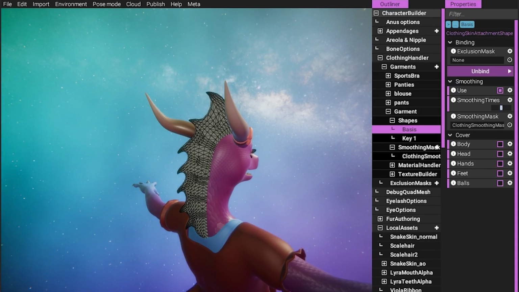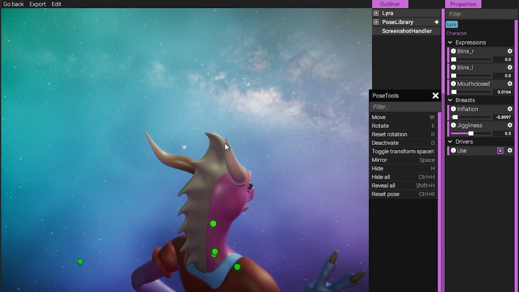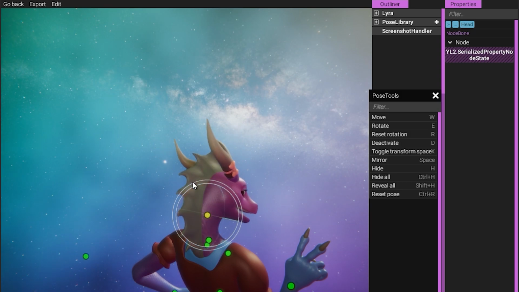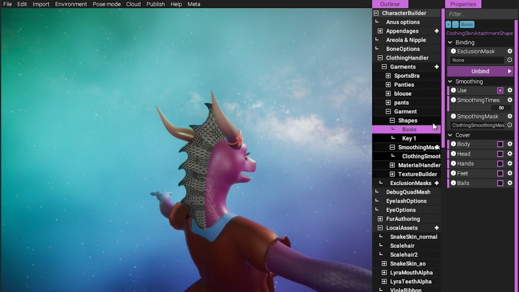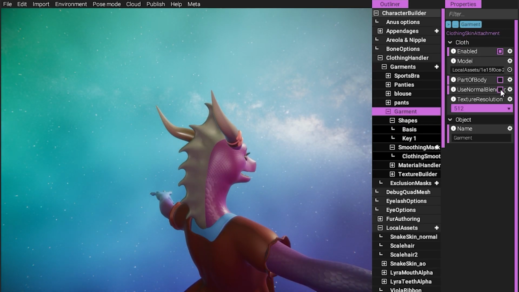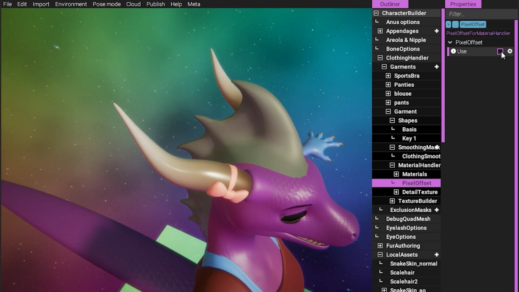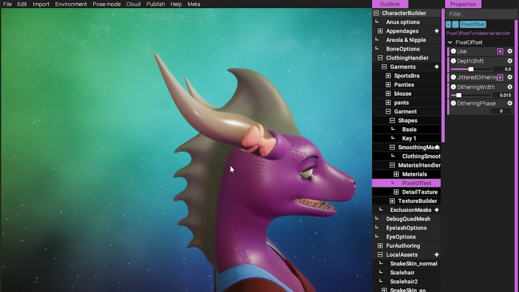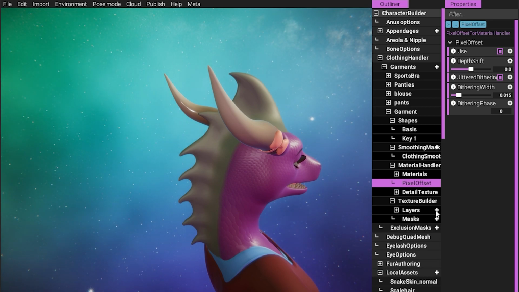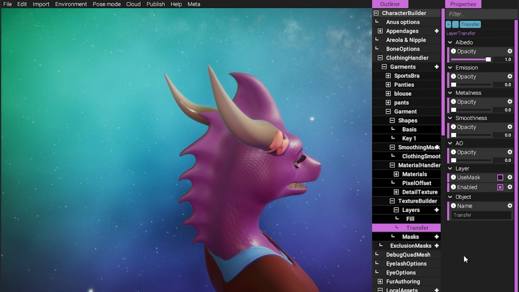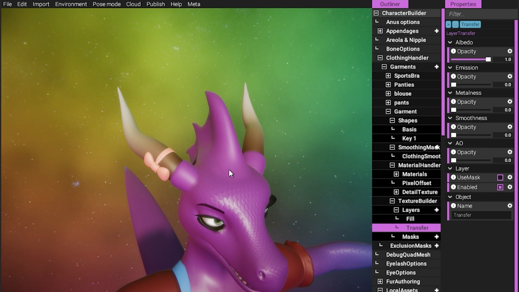Also, we should set a number for how many times to smooth the mesh. Now it's even smoother than before. Let's also go ahead and add a normal blending and a pixel offset. We can also go ahead and add a layer to color it quickly. Go to layers and add transfer. This will transfer the color from the body to the garment, or in this case, the head frill body part.